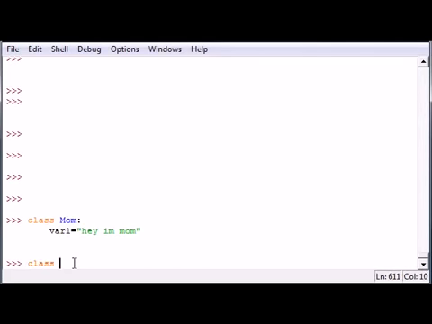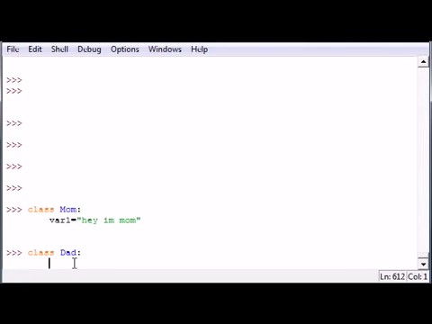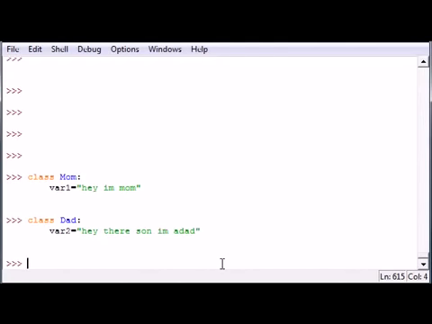Next, let's go ahead and make a class called dad and make variable 2. Make sure this is a different variable than the one that was inside class mom. In variable 2 we'll put, hey there, son, I'm dad. Same thing, doesn't matter. Now, let's go ahead and make a class called child. Getting ahead of myself here. Class child. And now, if you want to inherit multiple traits from different classes, all you have to do is type in the class names right there.